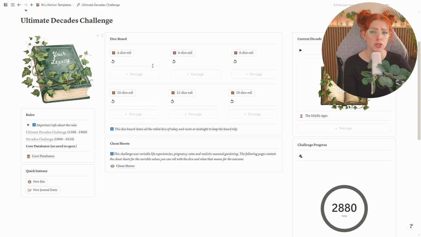This is mostly just to make this process easier for people that actually don't own a set of dice. That sounds a bit silly because most people will own a 6 dice, but a lot of people won't own a 4 or a 20 dice, so I've just tried to offer that as a service in this template as well. To keep this nice and tidy, it will basically show the rolls that you've done today, and anything that you've done in the past will be in the database, but you won't be able to see it here on your home dashboard. So it resets at midnight every day.